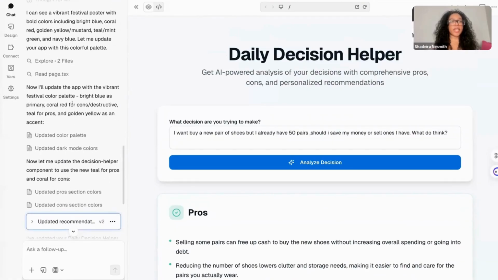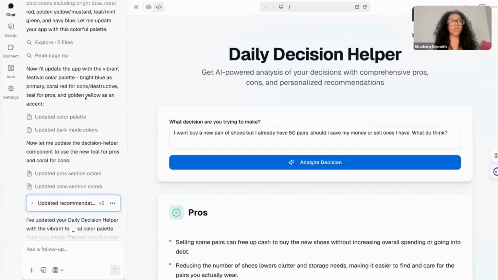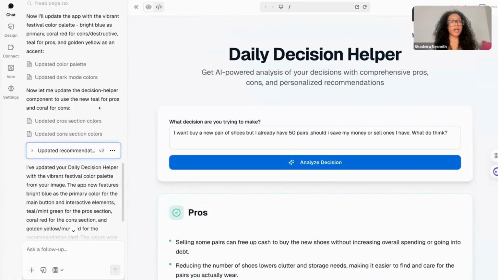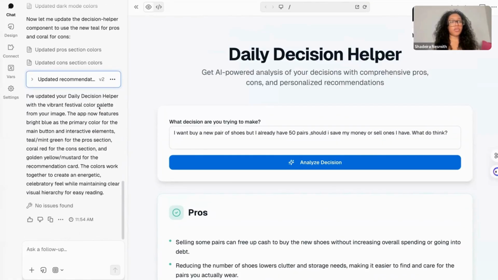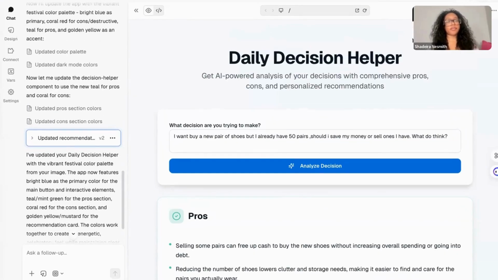But again, if you read through here, it tells you exactly what it tried to do and what it updated. You see it says a golden yellow accent, festival color palette. Yeah.